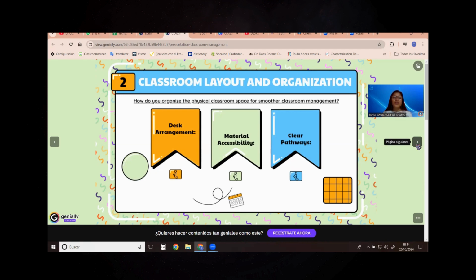Here I can mention three special elements: desk arrangement, material accessibility, and clear pathways. So let's talk about the first one, which is desk arrangement, the different setups that you give to your classrooms, into group tables or semicircles, depending on the teaching style that you have, such as discussion, focus, or independent work.